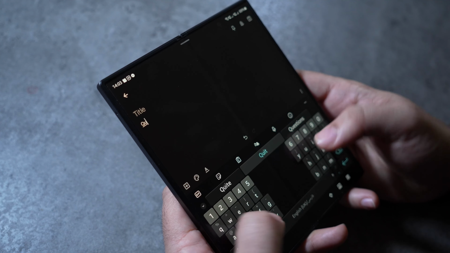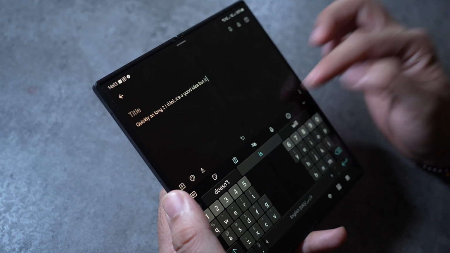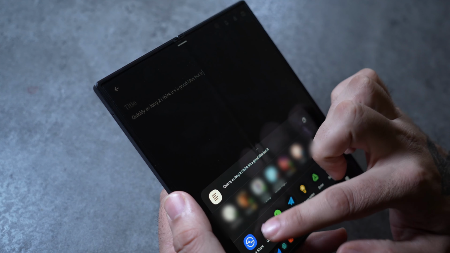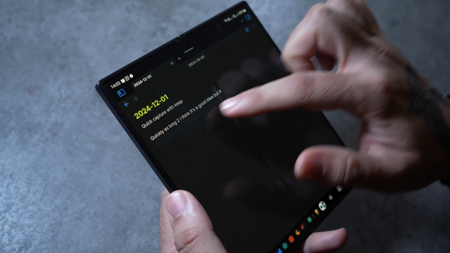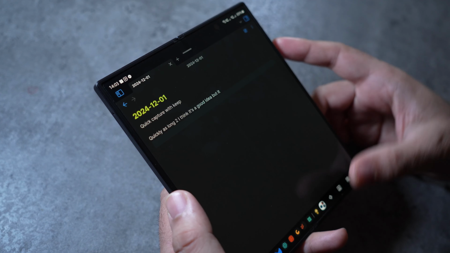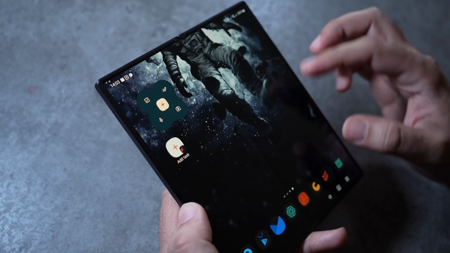For example, here I type something that I want to capture quickly, and then I can send it to a different application. For me, it's Obsidian here. I will add it to my daily note, which you can see that it is added. This is how I capture my tasks and notes on this mini tablet.